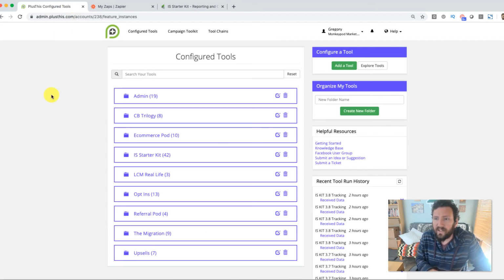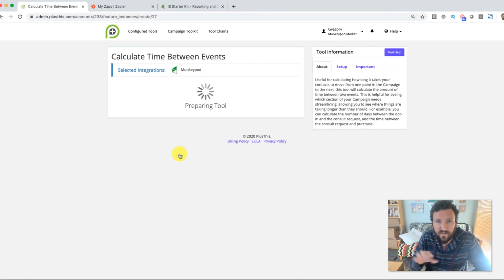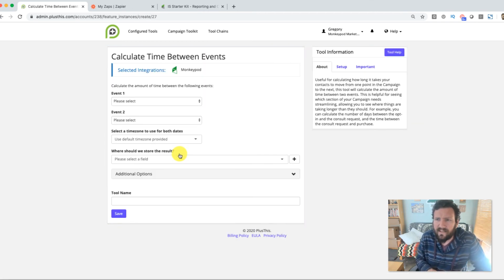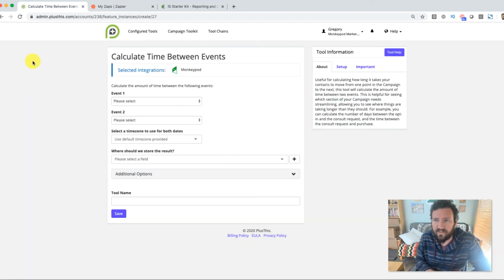Let's jump into PlusThis, and I'm going to add a new tool here. So PlusThis has a feature specifically called Calculate Time Between Events, and it's designed just for this use case. Now that I'm saying this, I realize I probably could use Zapier for this one as well, but because PlusThis has it built for this functionality, I just find it a little bit more intuitive. But if you don't have PlusThis and do have Zapier, maybe you could accomplish the same thing with Zapier.